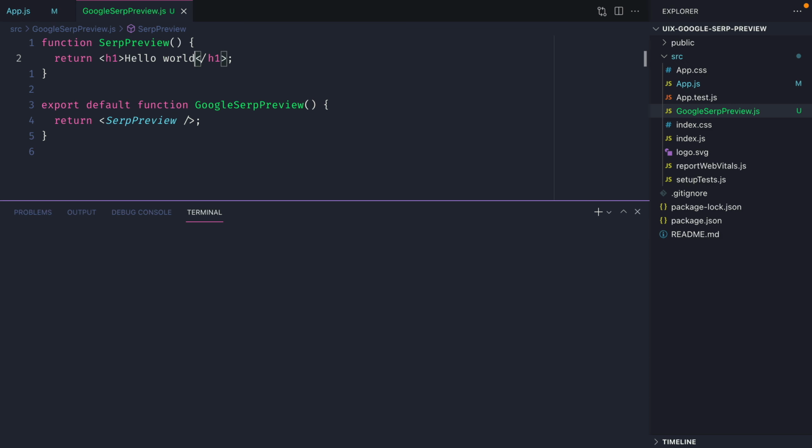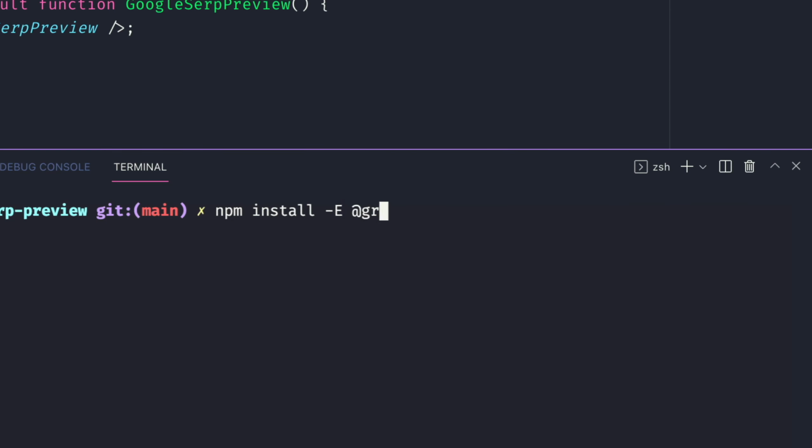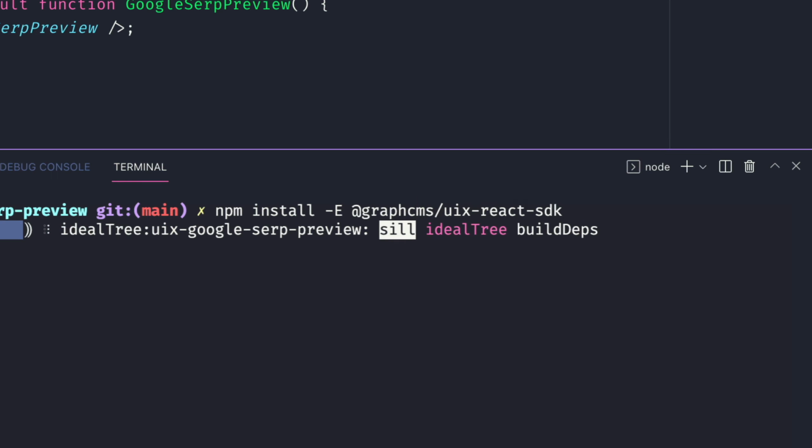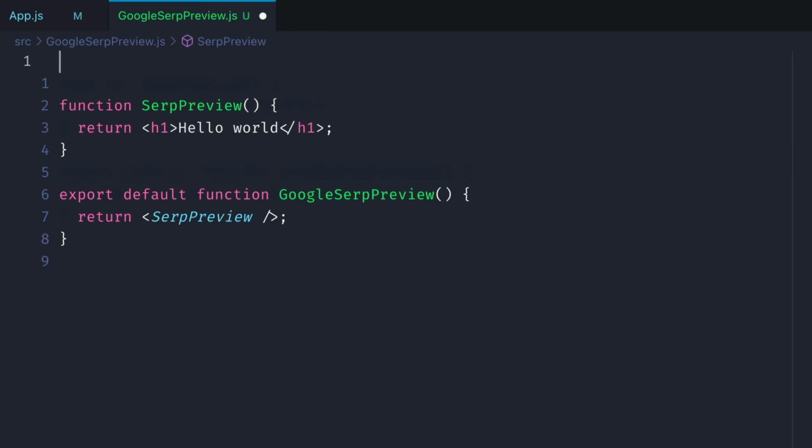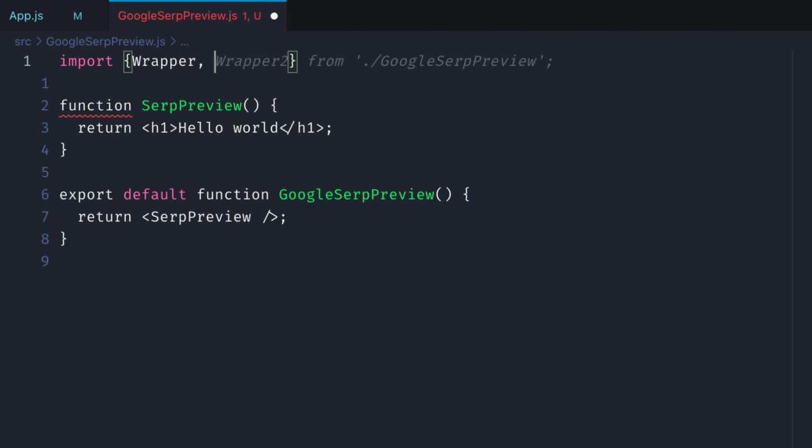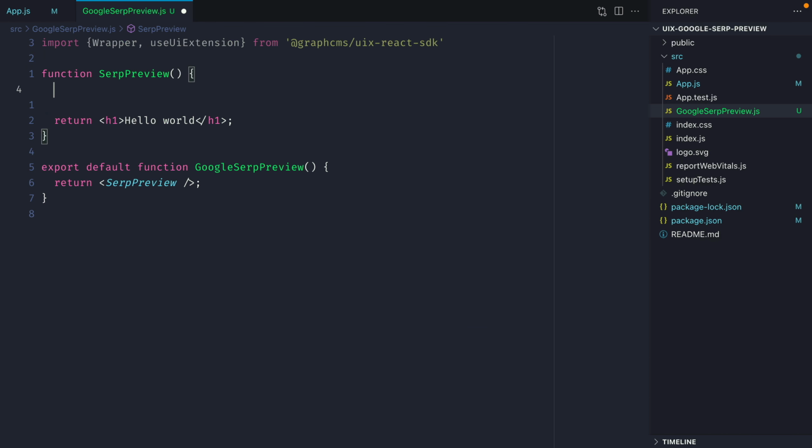some text. Now we've done this, let's go ahead and install the UI extensions library from GraphCMS. Once that's installed, we're going to import two things from the UI extension library. We're going to import a wrapper, and then we are going to import a React hook from the UI extension library.